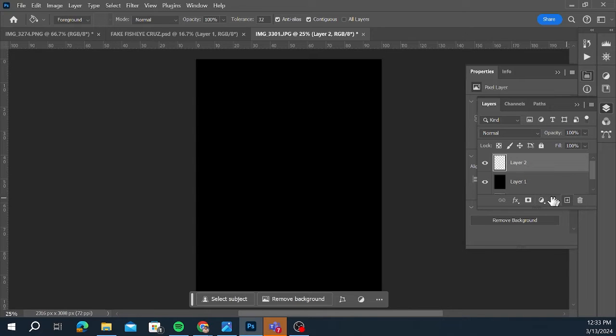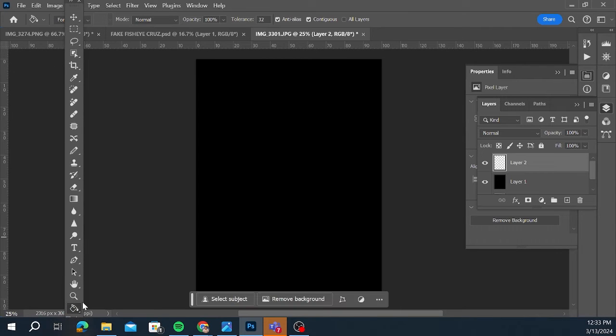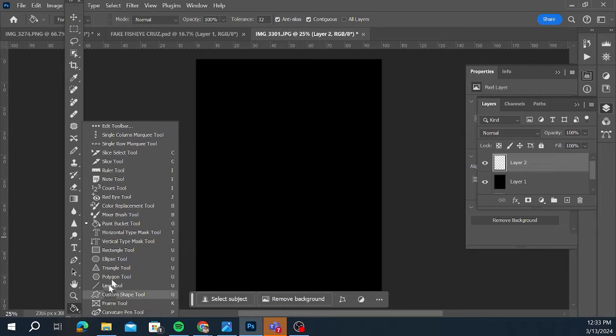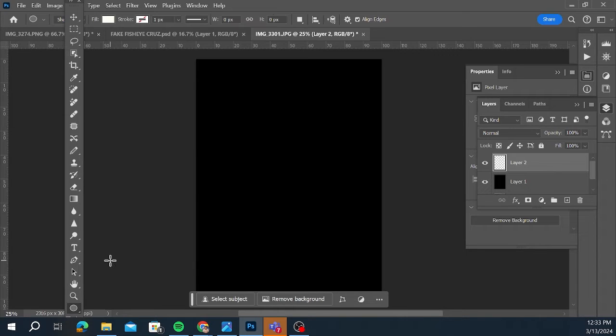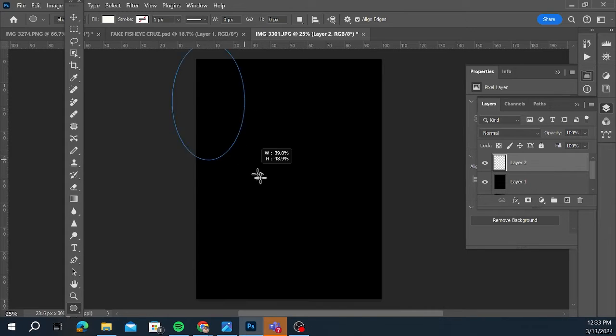Then I'm going to make a new layer, and I'm going to go to the ellipse tool, also known as the circle tool. So if I hold that down, I'm looking for the ellipse tool, and now I can click and drag a circle.